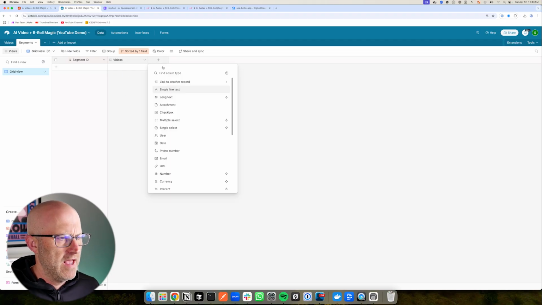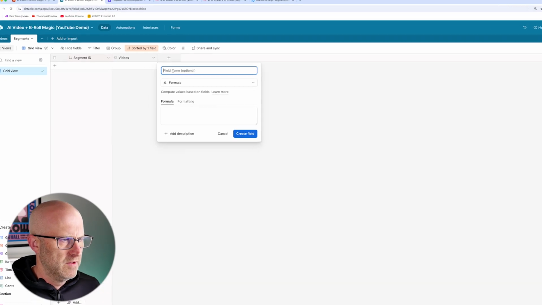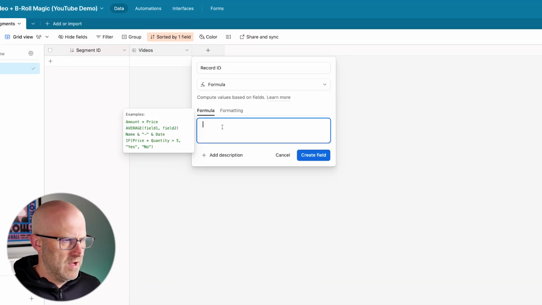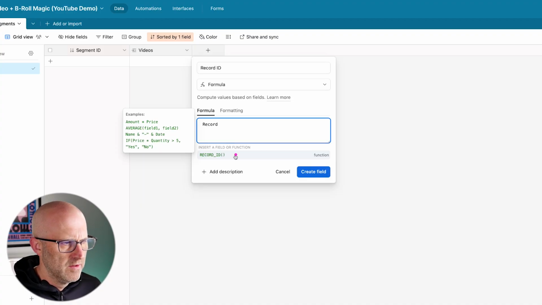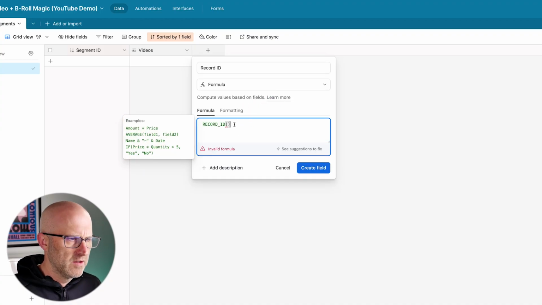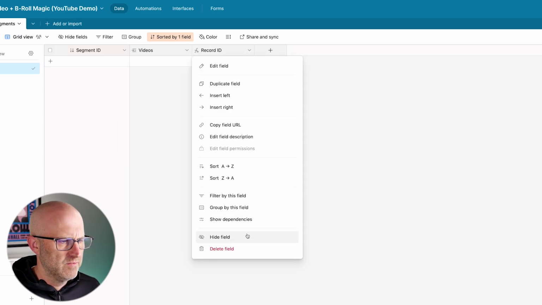As always, I'm going to go ahead and add a record ID to this column as well. Add a formula, record ID. We'll add that here, record. We'll go ahead and pre-select the suggestion. Then we just need to complete it with the close parenthesis, create field. We'll go ahead and hide this. We don't need to see it.